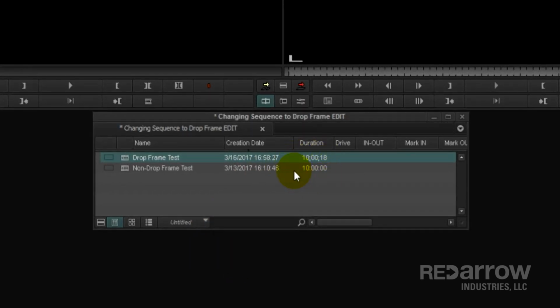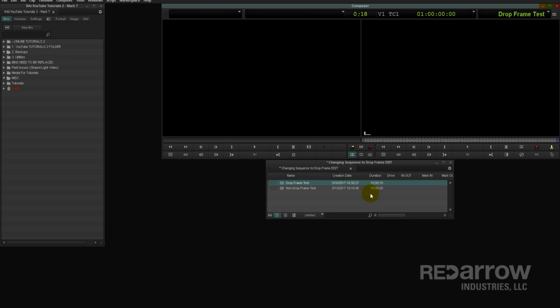You'll now notice that sequence is 18 frames over that 10 minute mark, forcing me to go back into my edit and take out that time. So always make sure that one of the first things you do when starting a project is switching over to drop frame.